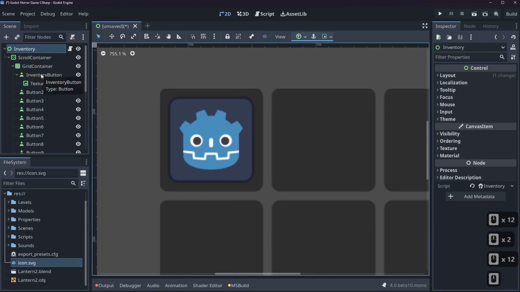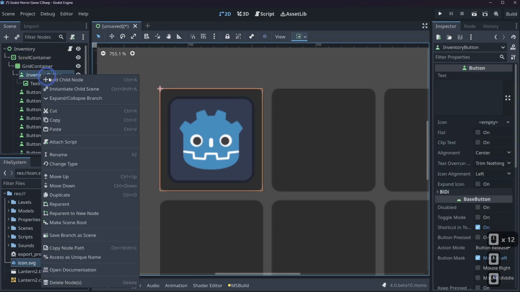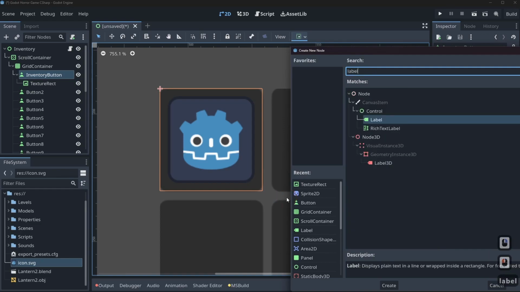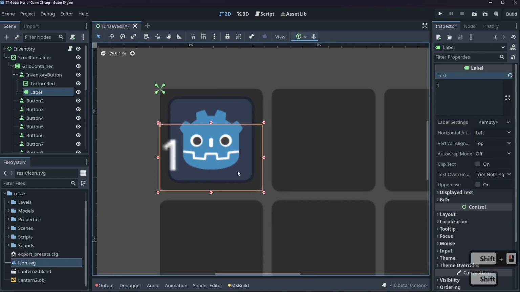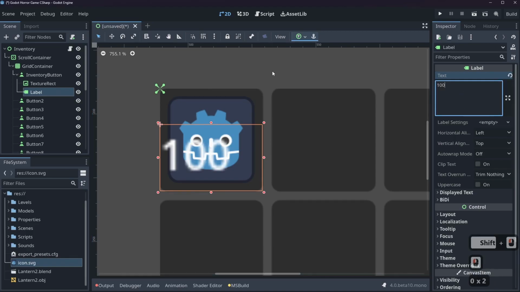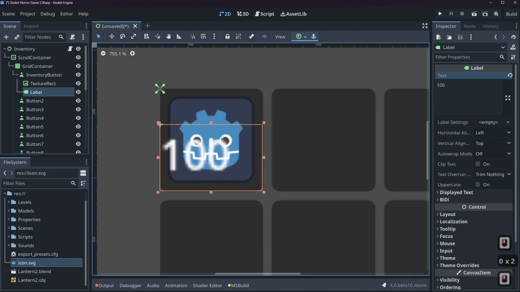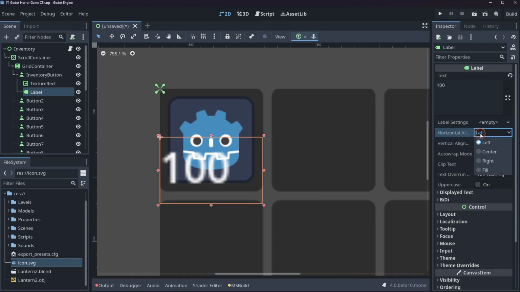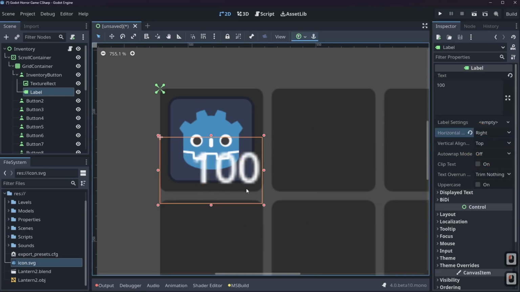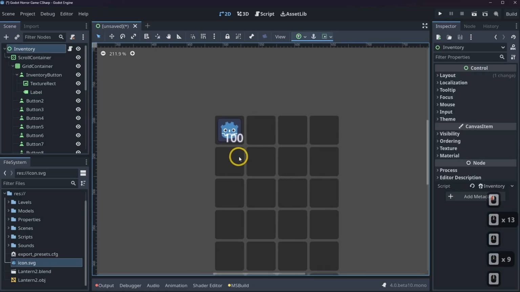Now, we also need to have some kind of label, right? We need to know how many of an object is there. So we'll add in a label like so. Let's just put a 1 in there real quick. And we'll drag this guy down. I want this over on the right side, because if we do something like 100, it's going to be way over here, and unfortunately that's not quite the way we want it to be. So we'll come over here and do the horizontal alignment and align it to the right. That way it's aligned over in our corner. And there we go. So now we have 100 of our Godot icon.